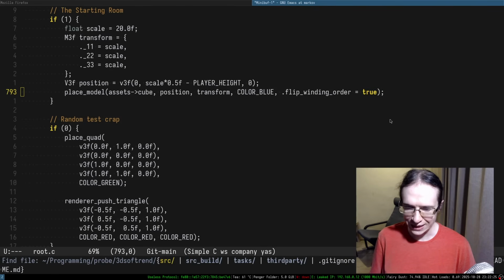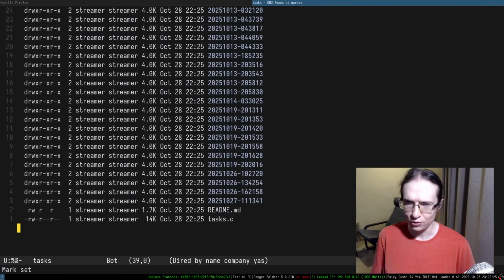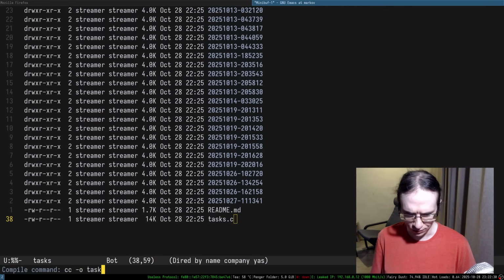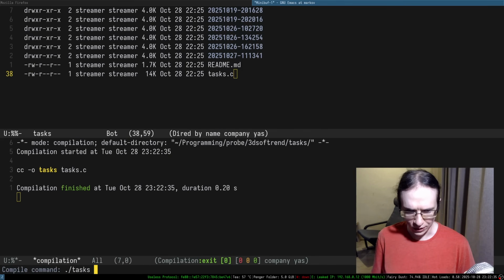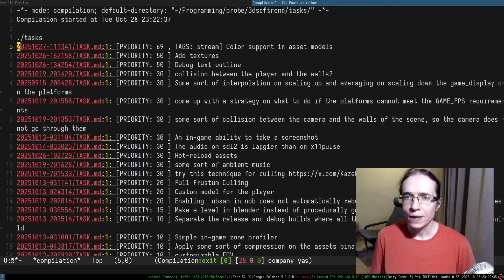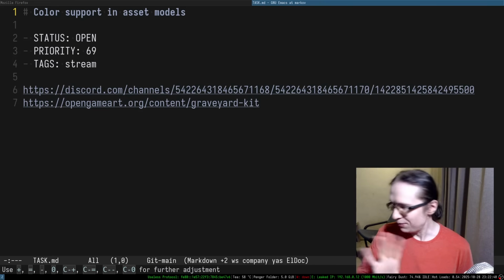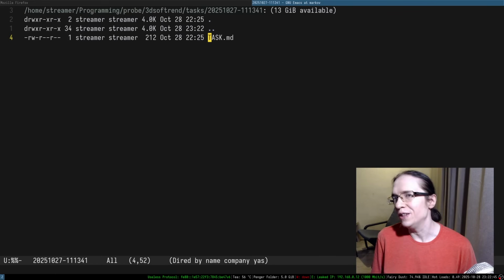I think I even have a task for the topic of today's stream. I have a small issue tracker in here. I first need to build it, though. So, a small issue tracker. The task is color support in asset models. This is just an experiment.